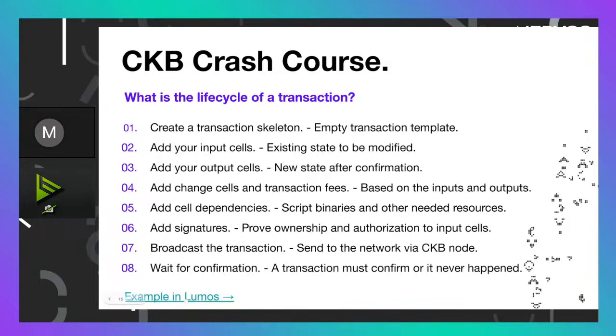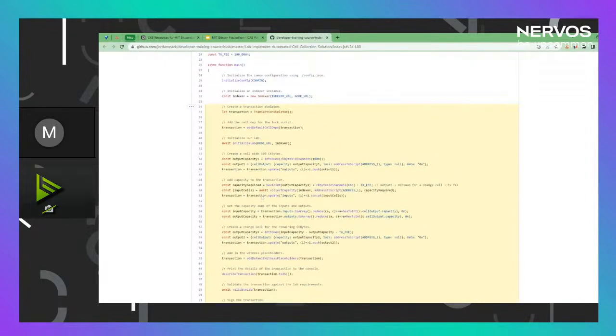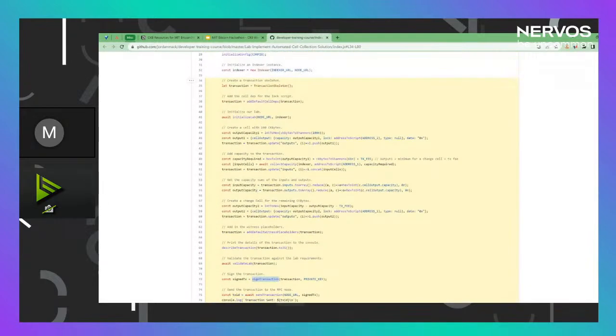And then we have an example in Lumos, which I'm going to click on just quickly so you can take a very quick look at it. You'll probably see some of the things that are familiar. Transaction skeleton. We're adding capacity to the transaction, getting the sums of inputs, calculating change, adding witness placeholders, but we'll populate those later. Here we sign the transaction. Very similar to what I just described is available in this source code that you can actually reference.